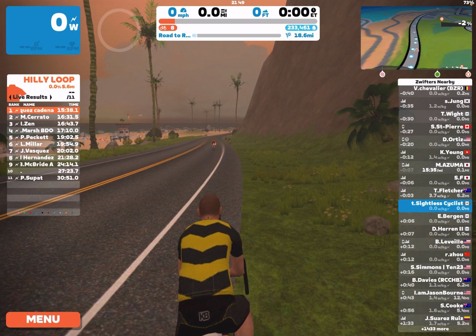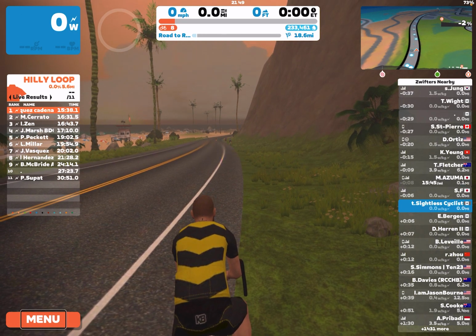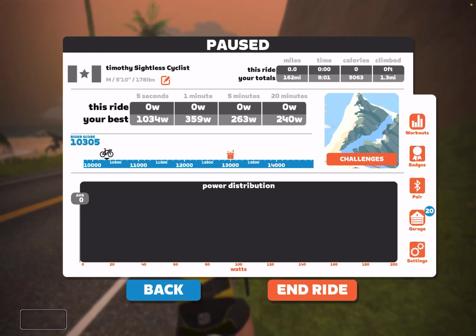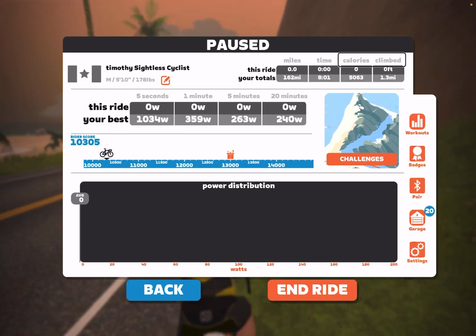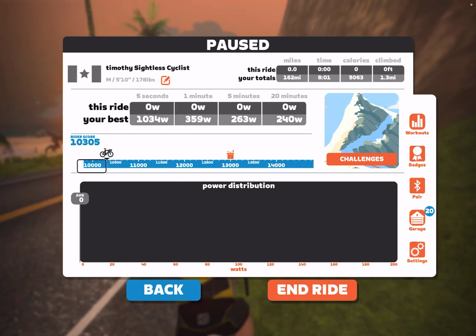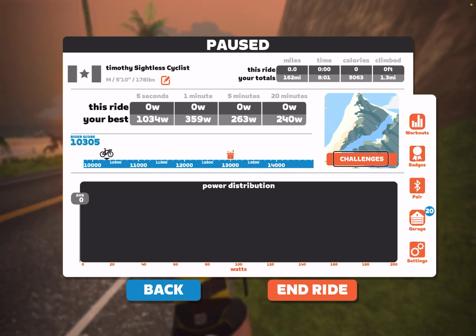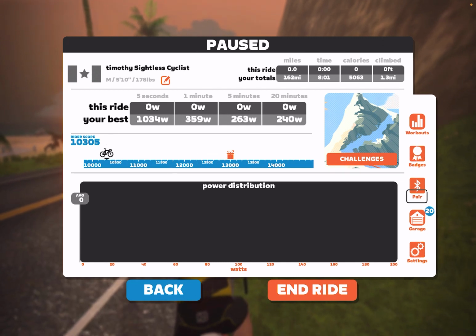On. Send 1 menu. Menu. And I'll swipe through the menu. $1.30. Calorie bar. 1.3 mile. 5,063 seconds. Out. This ride. 1 minute. Out. 5 minutes. 20 minutes. Out. 10,305. 20,000. 10,500. 11,000. 11,000. 12,000. 12,000. 13,000. 13,000. 14,000. Challenges. Workouts. Badges. Power distribution pair. Garage. Setting. Back. Button. End ride.